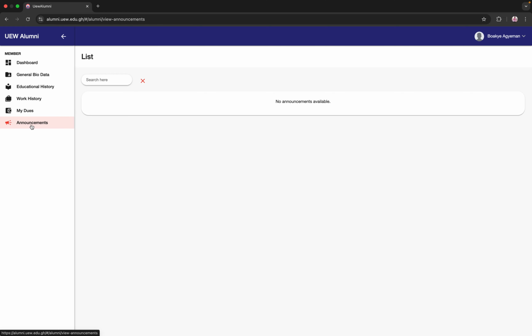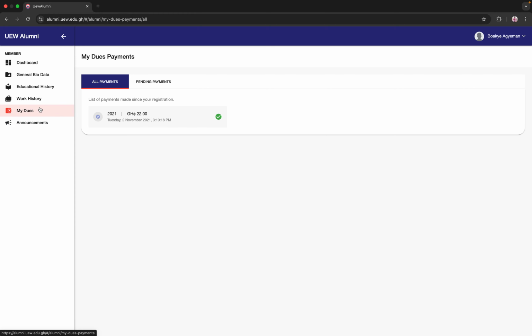So if, for example, the Office of Institutional Advancement wants to communicate to all alumni who are registered on the system, once they log in and they come to announcements, they should be able to see the list of announcements here so that they can view the information that the OIA wants to share with them. So that is it. And then we have My Dues right here.